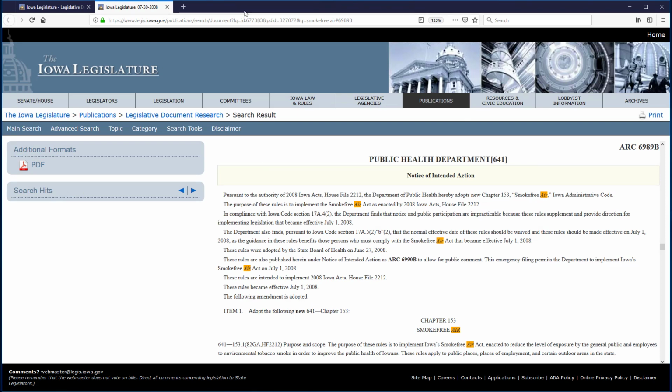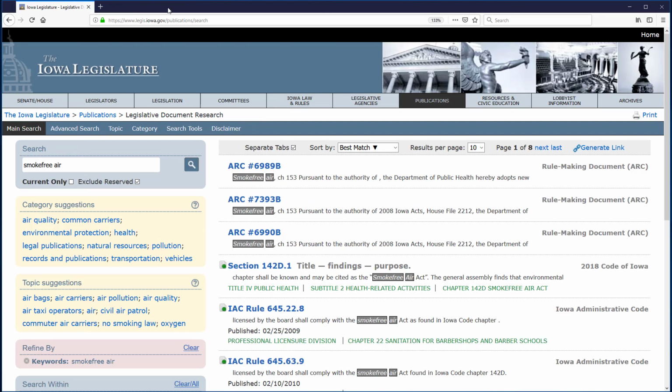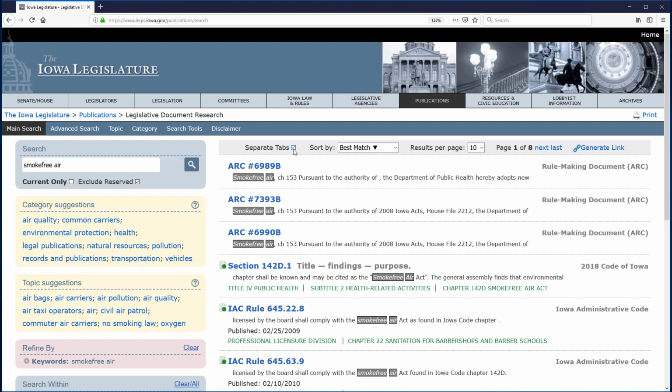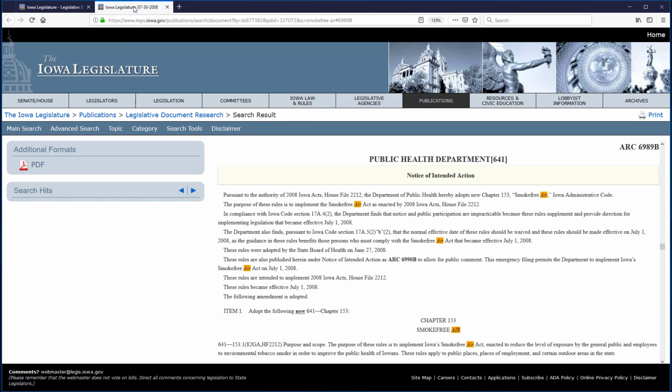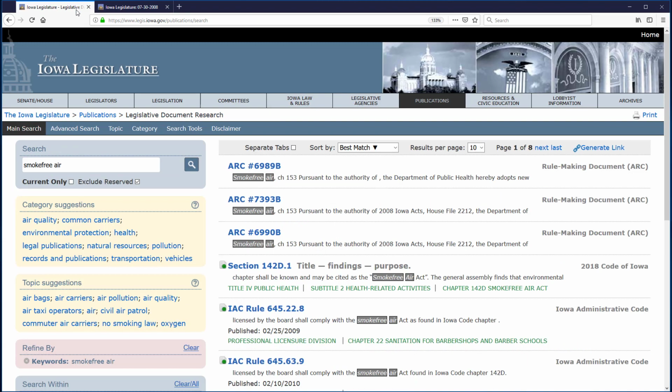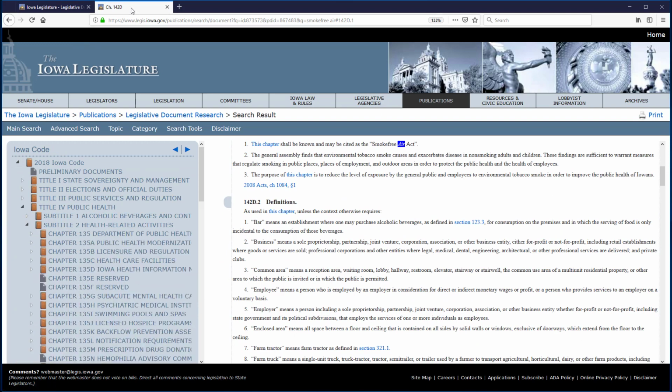I'm going to X out of these boxes to close the two results I've opened and return to my list of search pages. If I unclick separate tabs and click on a document, it still opens in a new tab. However, now when I return to my list of search results and click on yet another document, it will open over the prior document that I had opened rather than opening in yet another tab.